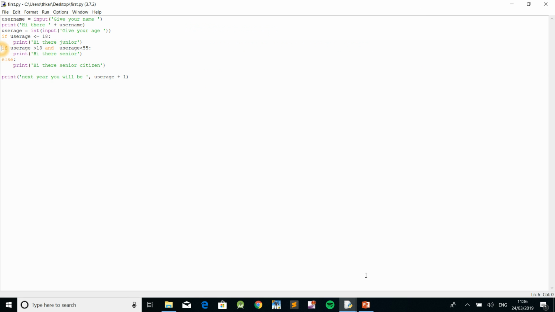So that's why we need elif to make it a triplet. First it goes to if, and if it is executed, then it will just stop checking the if, elif, or else statements, and it will move on to the print. But if it sets it to false, if the user age is above 18, then it will move on to this. And if the user age is above 18 and below 55, it will print hi there senior. But then if it is above 55, it will move on to the else, and it will say senior citizen.